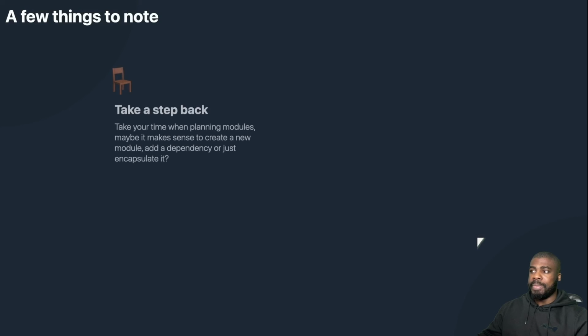So a few things to note before we wrap up. Take a step back. When you're planning your modules and working with your modules, you want to take a step back and look at the app that you're working on and think to yourself, should I move this into its own module? Should I create a link between the two modules? Or do I need to completely rethink how I built this application because this really doesn't make sense in terms of how things are linking up?